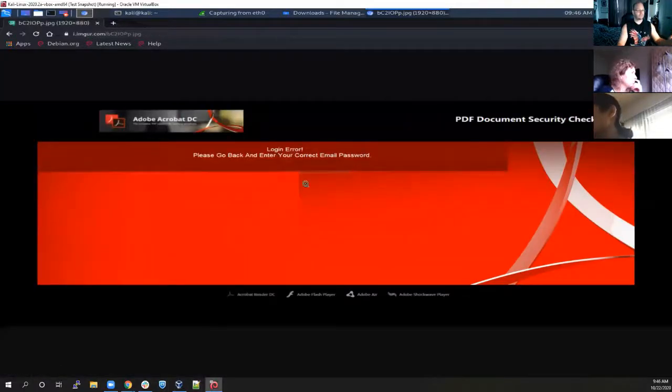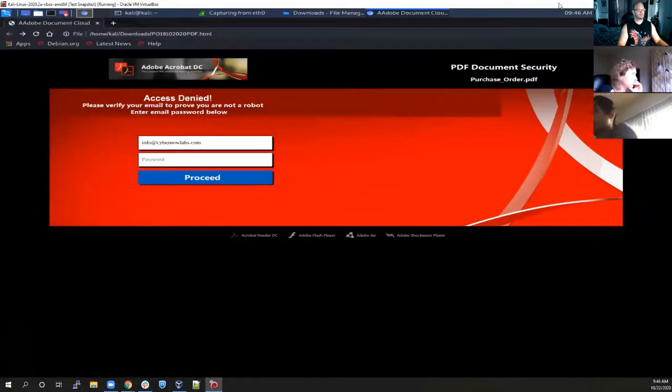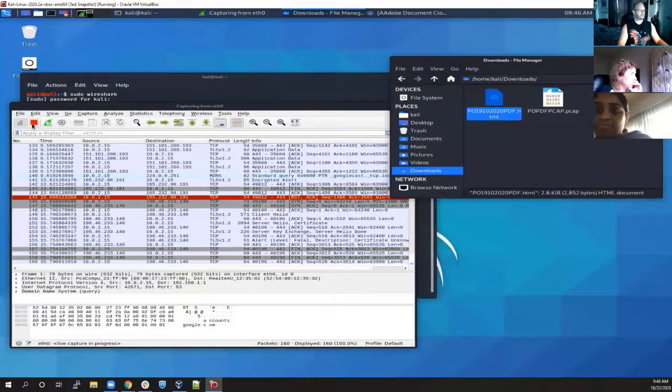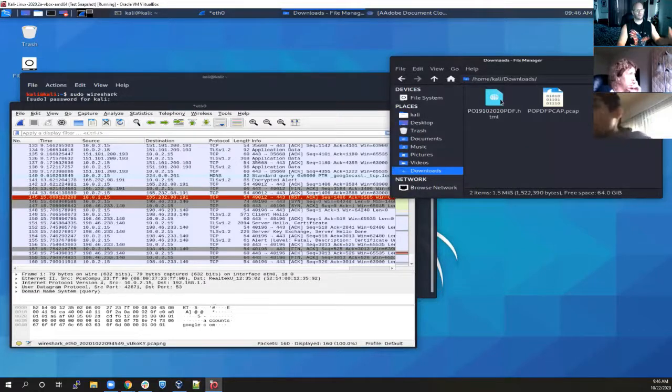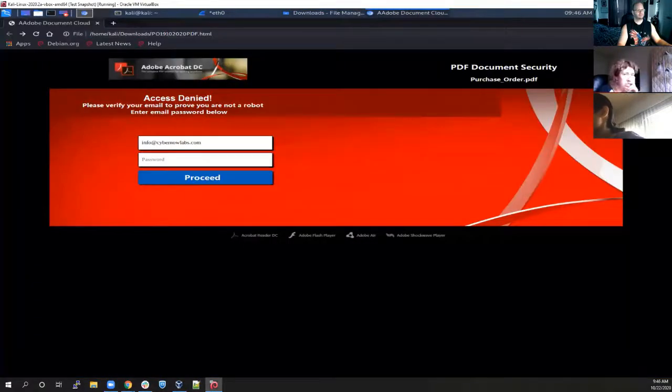Okay, so it now did something. It says please go back and enter your correct information. So it's wanting me to do it again. Whatever. So now that I've done that, I'm going to minimize and go back to my Wireshark and stop my capture. Okay. So now all I captured was what this file did when I opened it and connected. Does that make sense? Yeah.